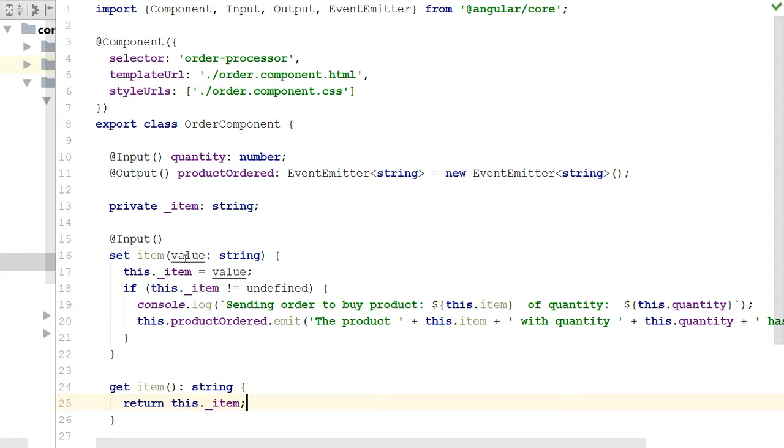When the value comes in, I log a string, sending order to buy product, this item of quantity, this quantity, and then I define this product ordered, and I emit the event. So I use this.productOrdered.emit, and I emit a string. Now I'm doing some fancy things here. I'm using a setter function. I'm using an input annotation. And I'm also logging sending order to buy product.